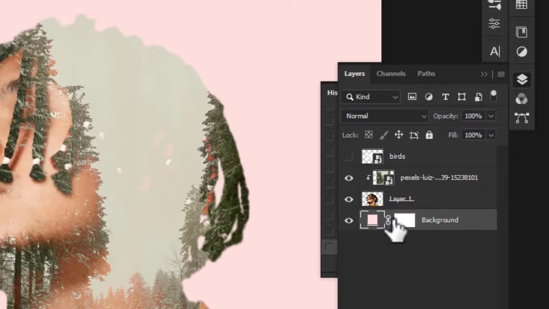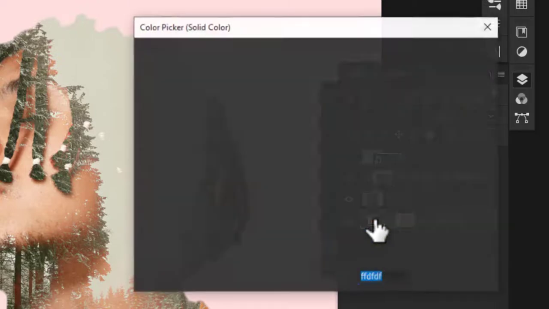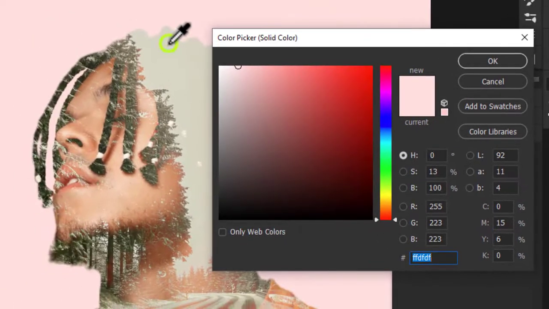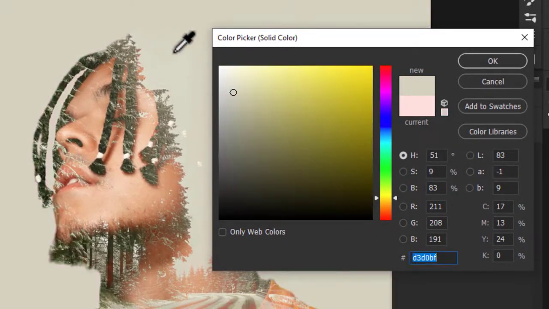Double-click the solid color thumbnail. With the eyedropper tool, select this color to blend these two colors. Click OK.